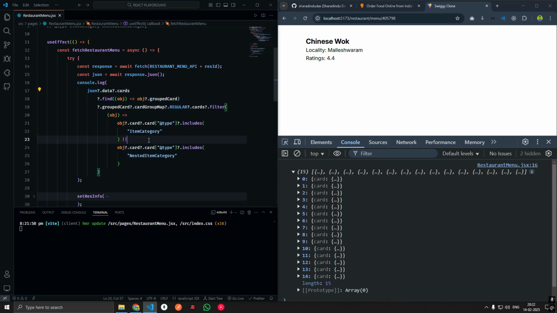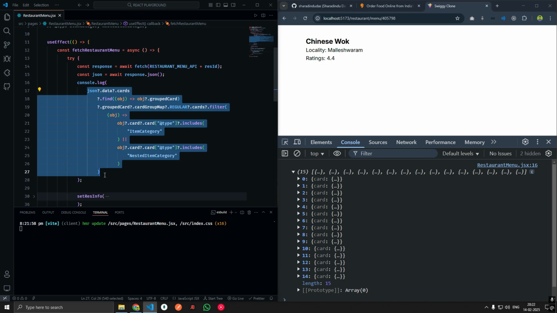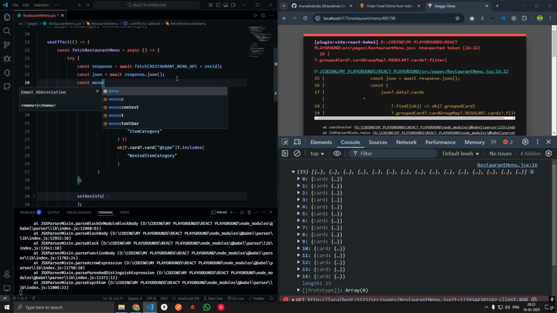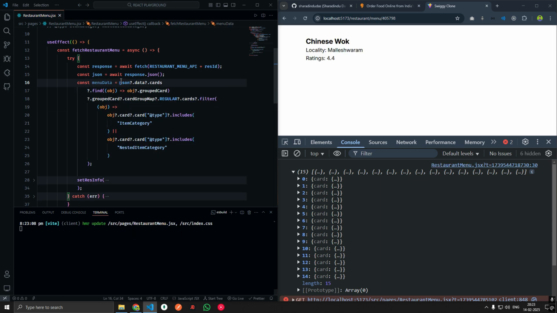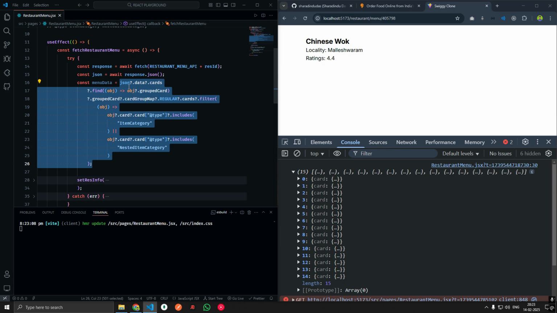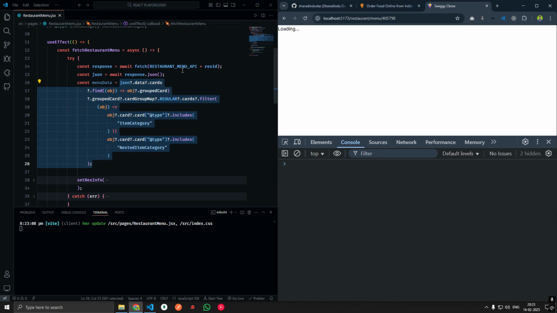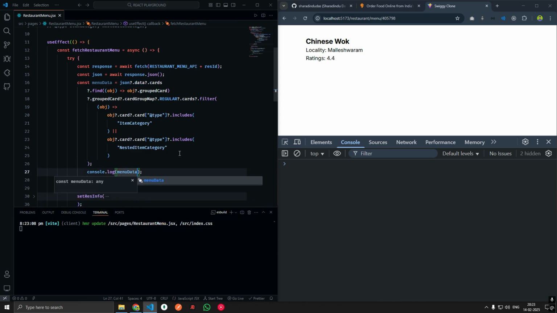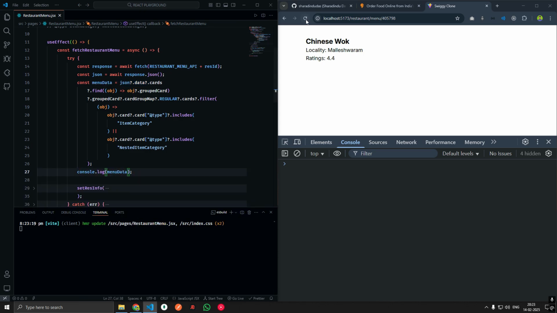It must be that. Okay, so this thing I'll need to store inside a variable, this whole thing. So I'll give it a name, const menuData is equal to this JSON data cards and all, whatever. We have 15 cards, so that's it. So this is the menu data. Okay, so this is the menu data, as you have seen. This is the menu data, whole 15 cards, right?